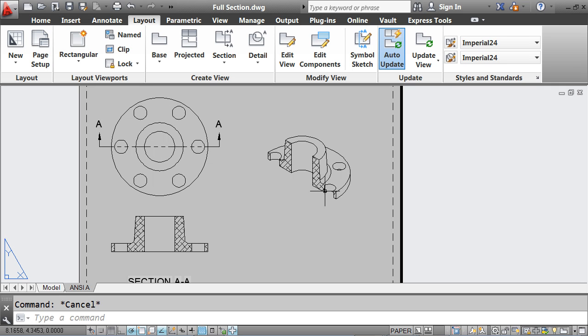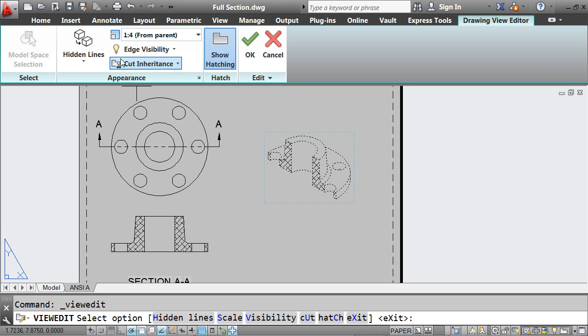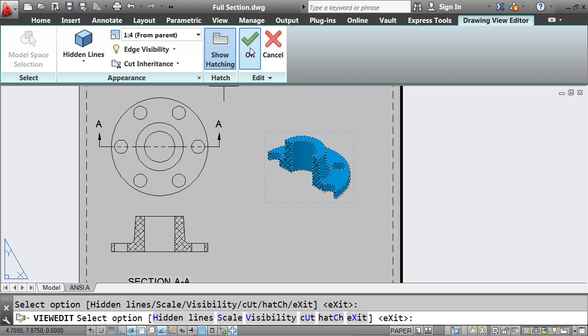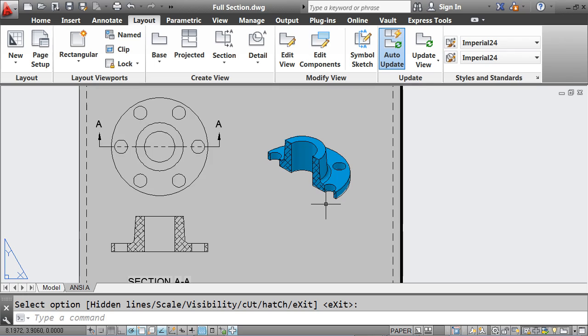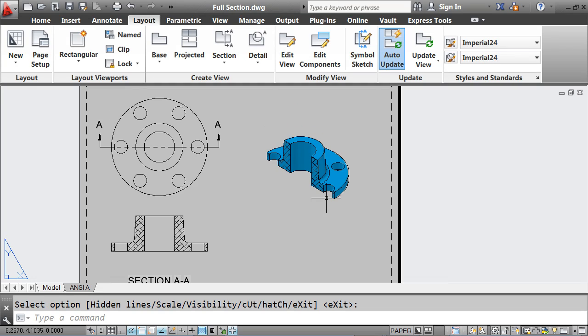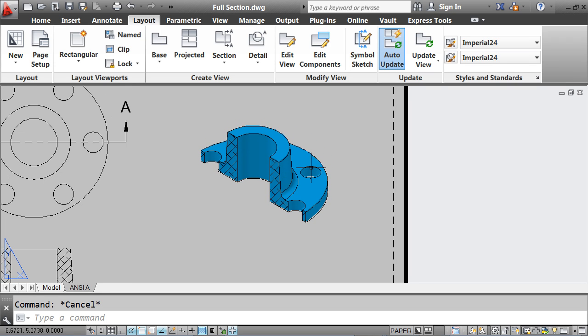One more thing that I would like to do is select the isometric view, and come up to Edit View on the Edit panel. So I selected my model, and what I want to do is change to Shaded with Visible Lines. So now I have Shaded with Visible Lines, and I'm going to click OK. So again, I'm looking at a different visualization of the way I want my model to look.